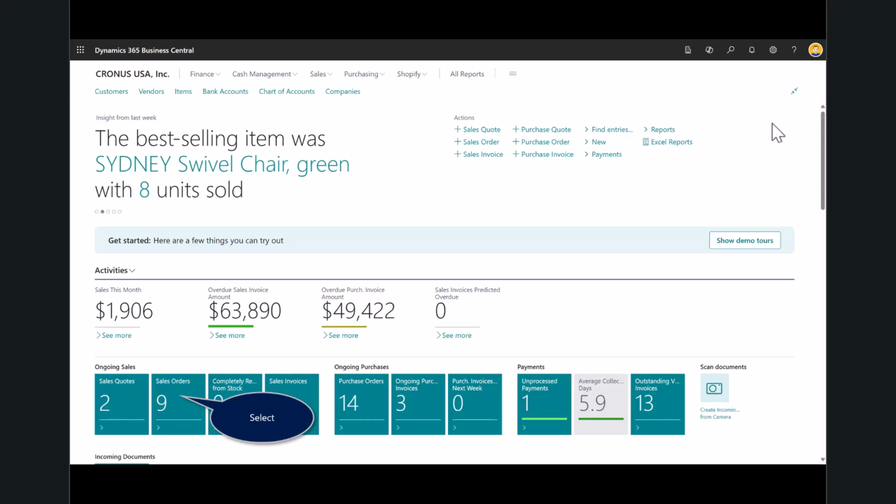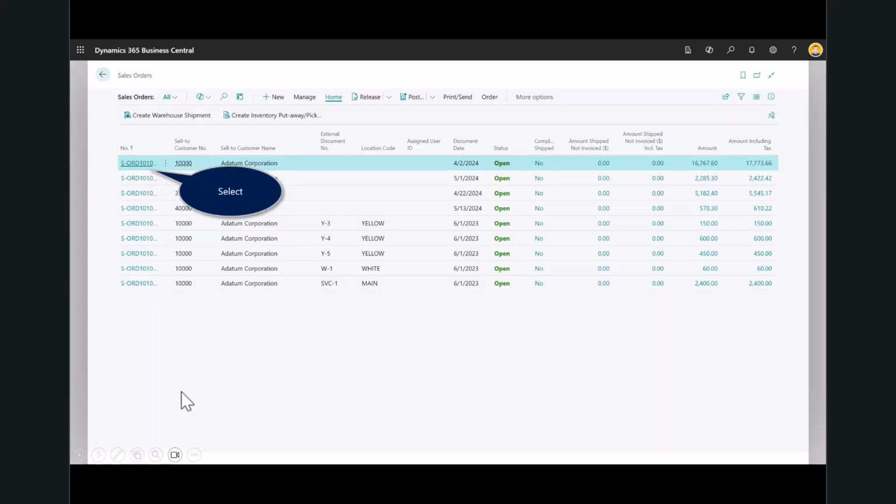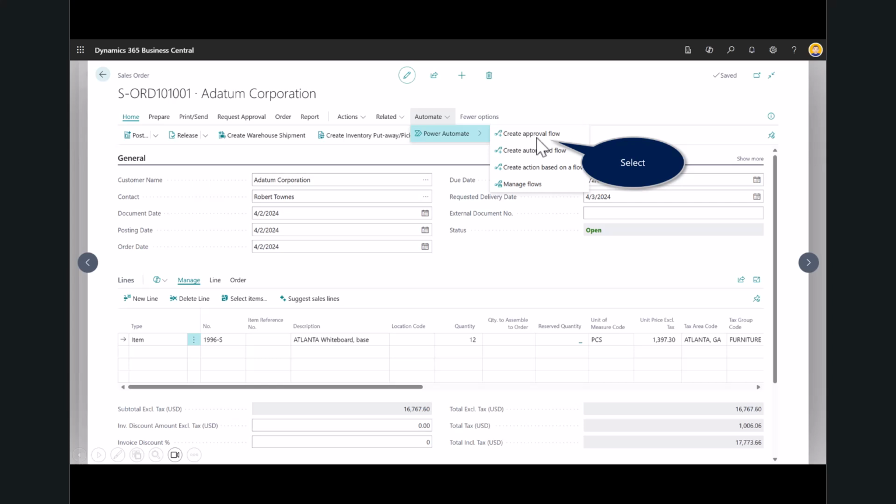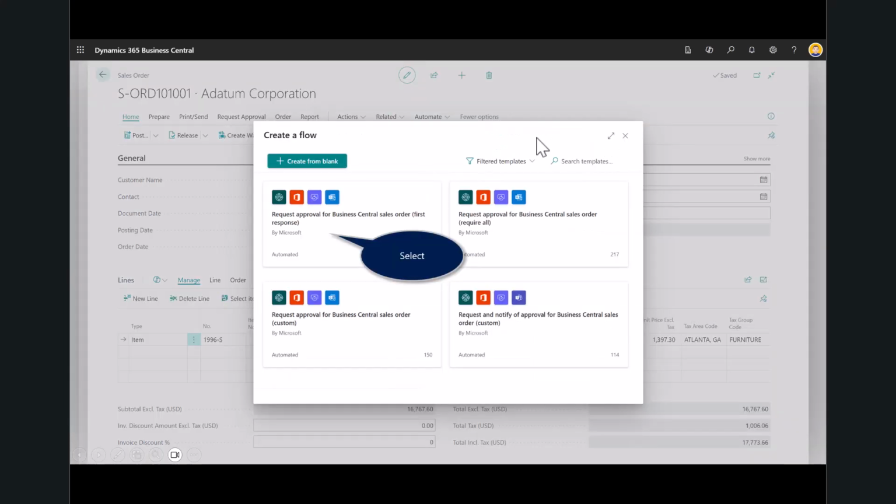So first two steps are on setup. And the setup begins by opening up any sales order. From here, you'll notice at the top, I am navigating to Power Automate. And as I mentioned, we're going to do an approval flow. Same thing as the previous step, where I have these templates that are built in and they surface inside of Business Central. In this case here, we're just going to choose the first response.